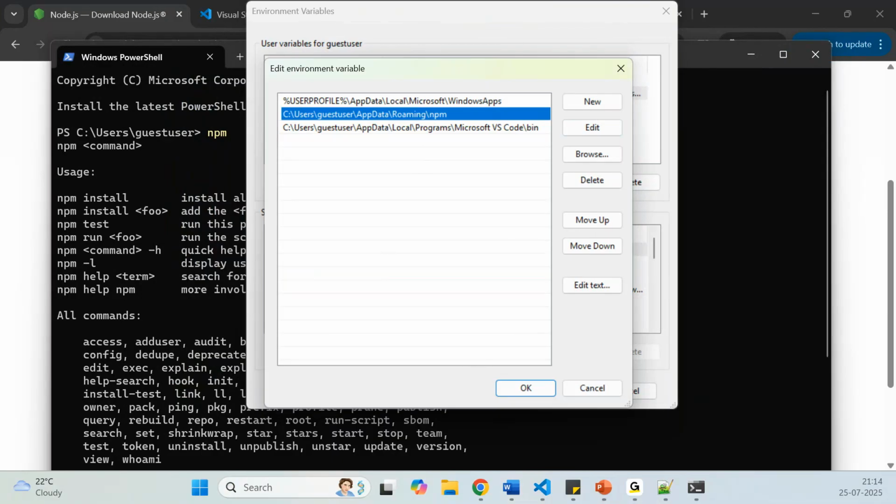Yes, Safan, do you have any question? If you're able to see the npm version in the terminal, then we don't need to check like this, right? Yes, no need. Okay.